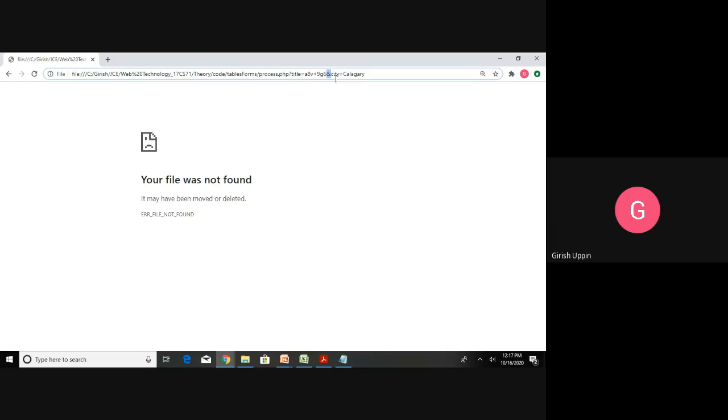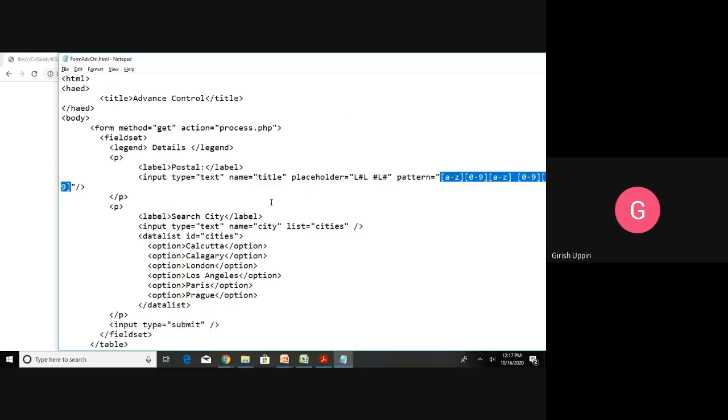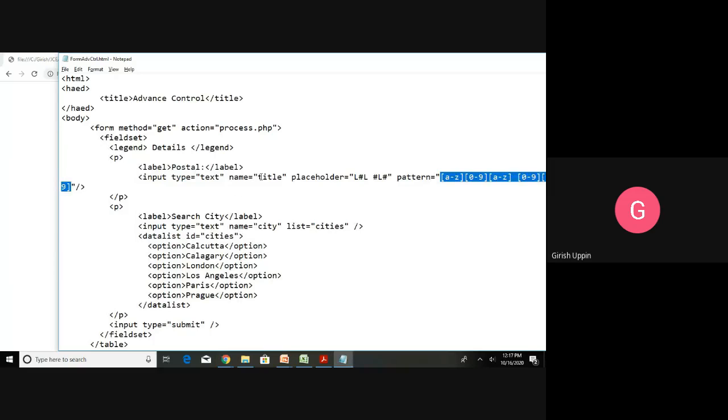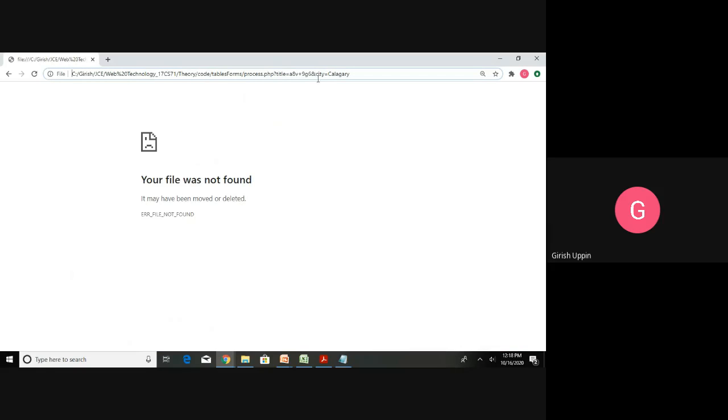The second one, city. Why is it coming as city? If you see here, the first one is the title. Why is it a title? You can see the name is given as title. So title is equal to whatever value I gave. Next, the name is city. City is equal to whatever option I gave. I gave an option of Calgary. So city is equal to Calgary, you can see.